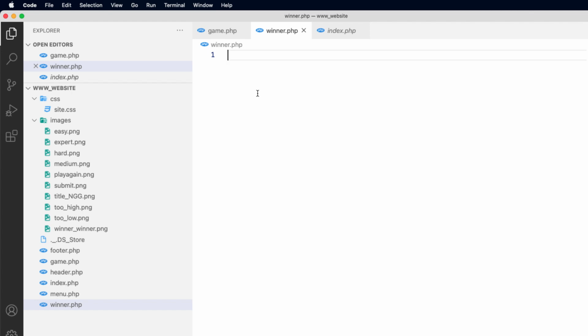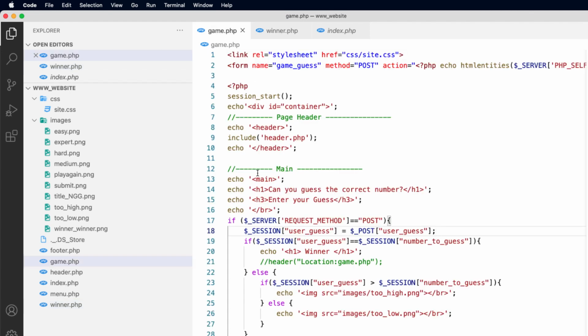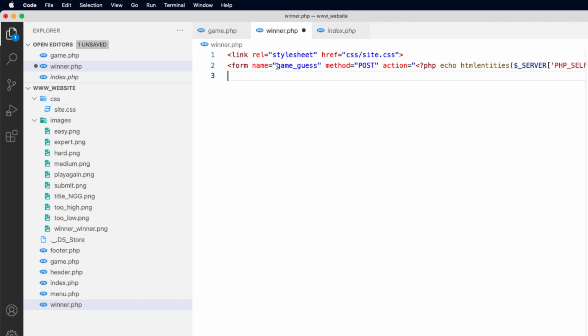In here, I'm going to use the same CSS style sheet as I've been using on my site. Also, I need to set up a form because I need to capture if they would like to play again. I'm going to need my header, my main, and my footer. So really what I'm going to do is steal a lot of the information from this page. First of all, I'm going to steal the CSS and also the form information and paste that into my winner page. And I'm going to change the form name to winner. This is going to submit back to itself, back to the winner page.